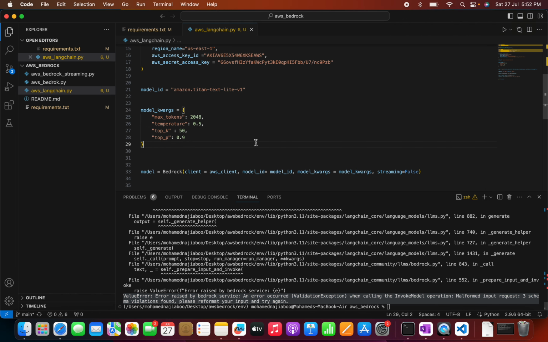So we will stop the video here. Somehow that is not working for me, but ideally we don't need to change anything. What I tried to show is that with respect to the code, we just need to change the model ID. So that is all about this video.